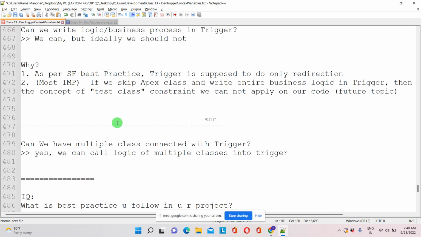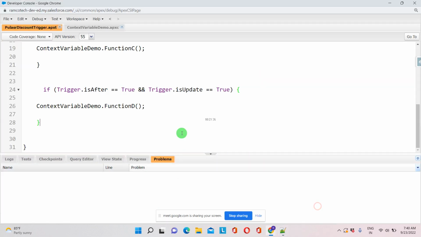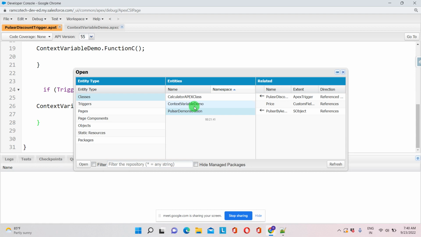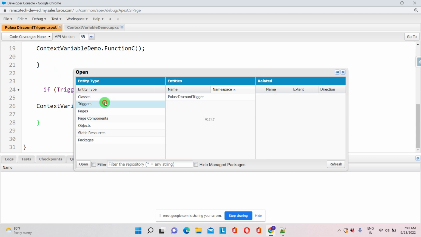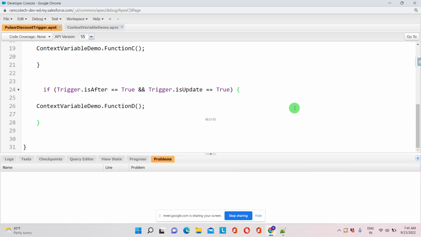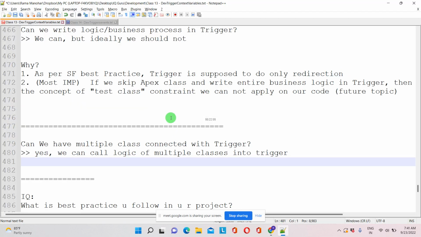Okay. So can we have multiple classes connected with the trigger? Yes, we can. For example, with this trigger we have the context variable demo and the second demonstration class. Two classes we are having in the same trigger. We are calling two classes from the same trigger. The trigger name is only one, but we have two classes. So we can call multiple classes from one trigger.